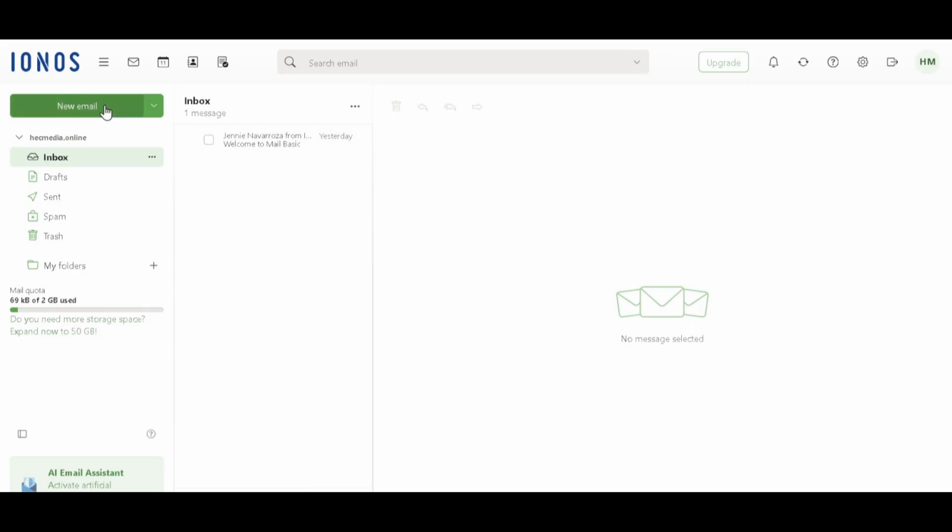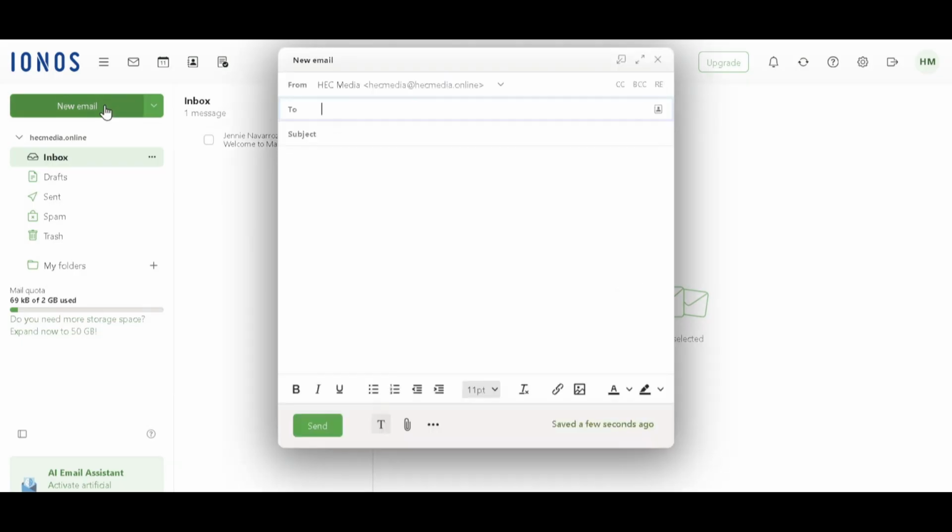Now that you're logged in, it's time to send your first email. Click on the New Email button to open a new message. Before typing your message, it can be helpful to select or prepare your text area if you plan to format or edit your content. Next, enter the recipient's email address in the To field. Make sure it's correct so your message reaches the intended person.